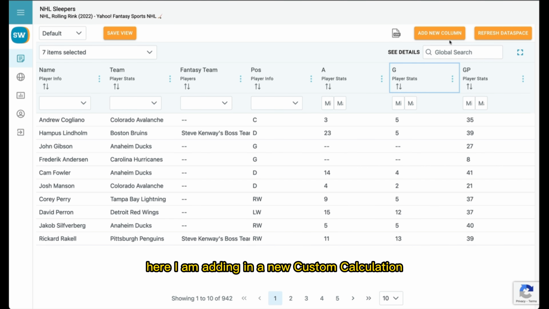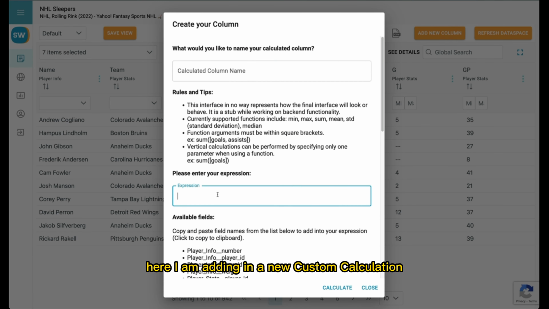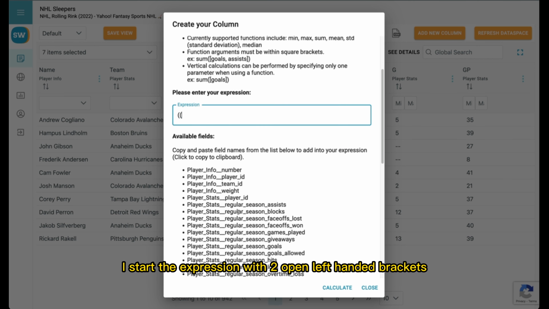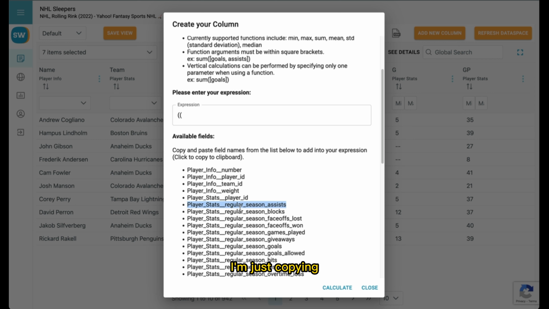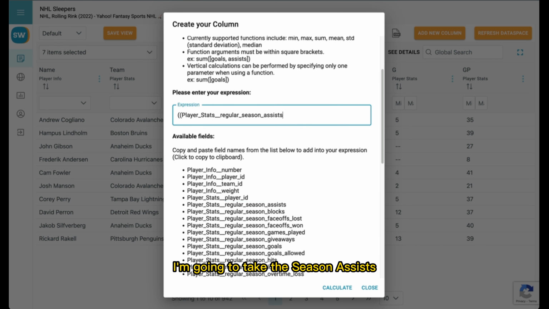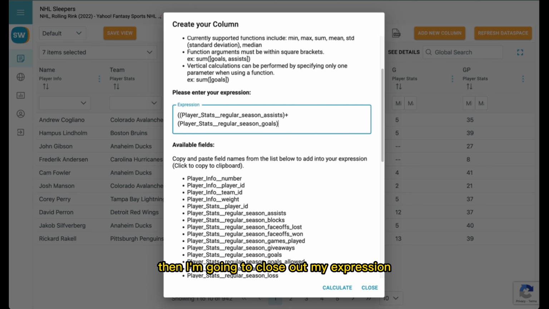Here I am adding in a new custom calculation. So you can see I start the expression with two open left-handed brackets, and I'm just copy-pasting here. I'm going to take the season assists. I'm going to add the goals. And again, just watching my expression here, making sure I've got my brackets opening and closing. Then I'm going to close out my expression and divide that by the number of games played.